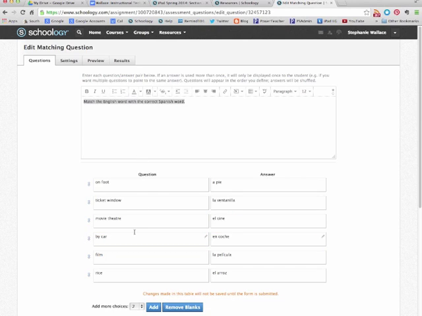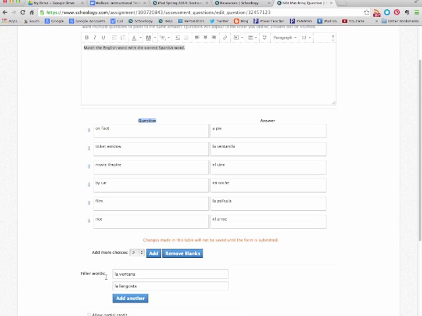When they are displayed to the student, the questions will be in the order that you set them here. The answers will be shuffled. And then you can add filler words so that there are more answers than questions. So it allows the students to not just necessarily match up everything and then by process of elimination figure out what they didn't get. This filler words adds more answer possibilities.